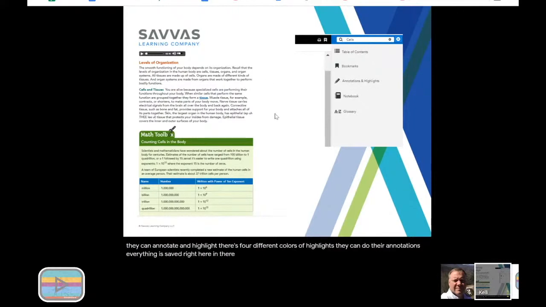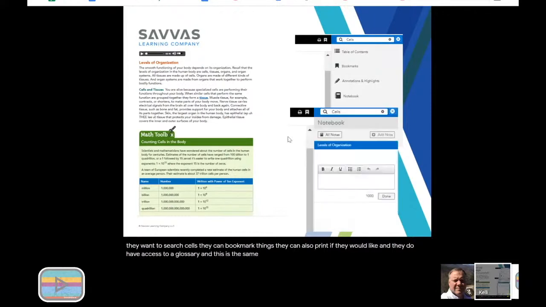They can go back. They can search. They have a search box if they want to search cells. They can bookmark things. They can also print if they would like. And they do have access to a glossary. And this is the same across the board for all of the science programs that we offer. Here's their notebook. You can see where they can write in here level of organizations. They can add notes. And then when they're done, they just hit that done button.